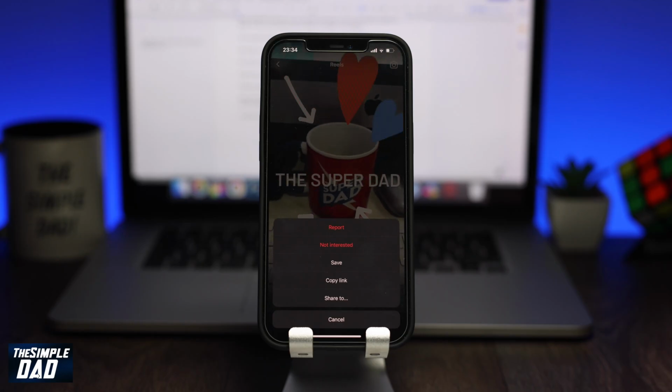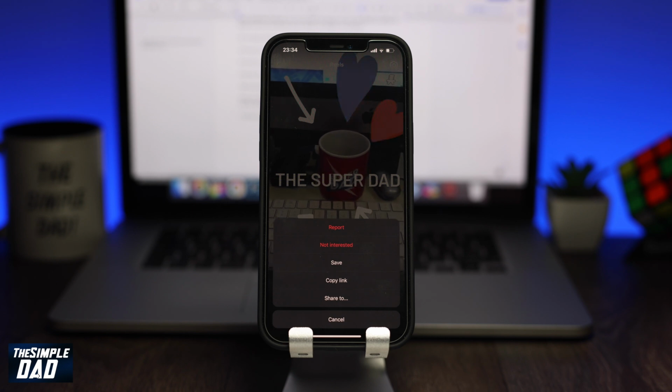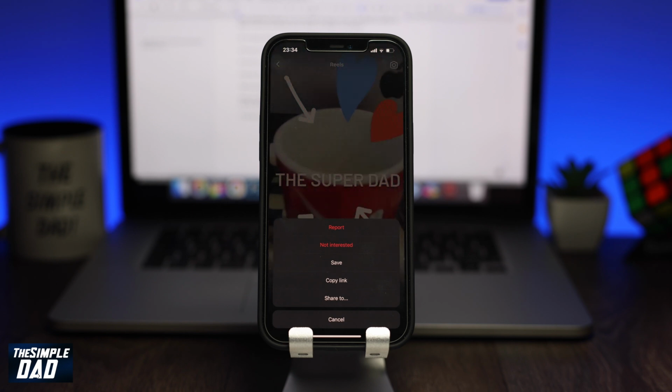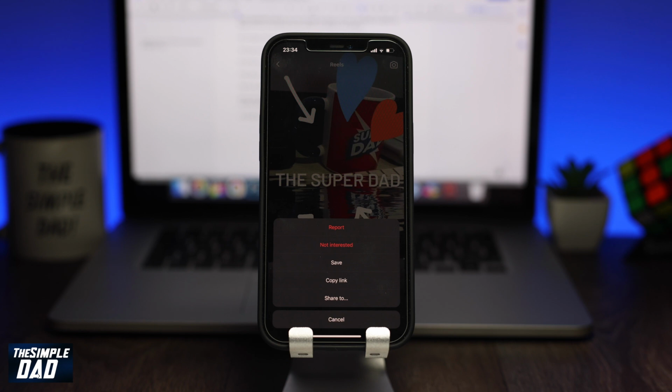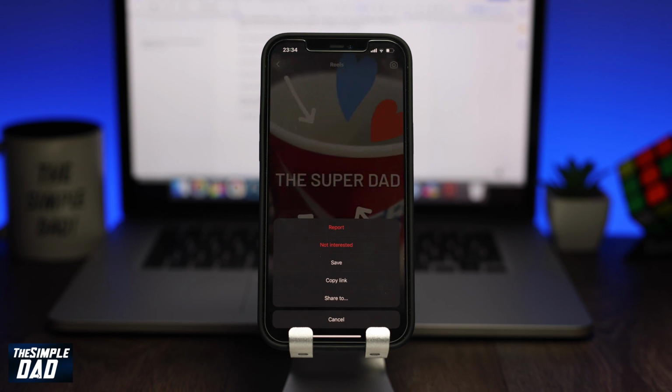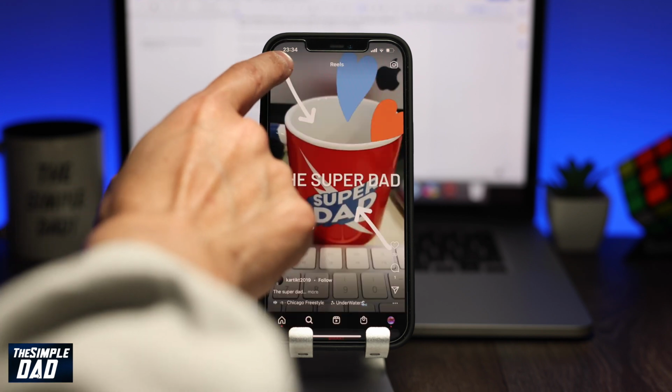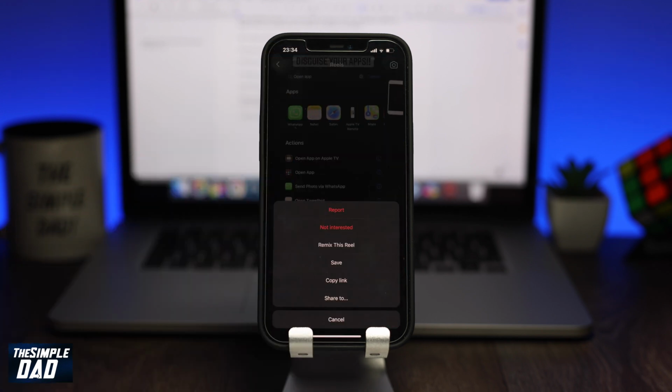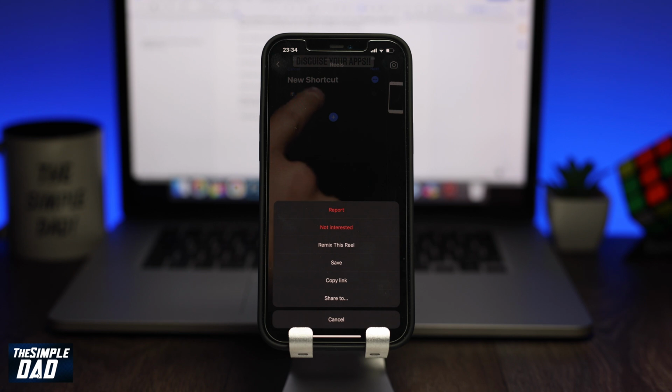So for anyone who's wondering why some of the reels you're watching don't have this option, well, the reason is that for any old reels, Remix this reel option has been disabled. However, you can enable the option on your old reels to remix the reel. For any new reels uploaded, by default, it is enabled.